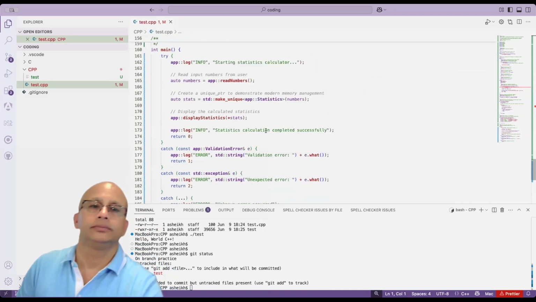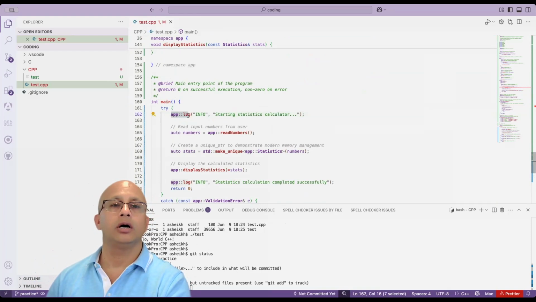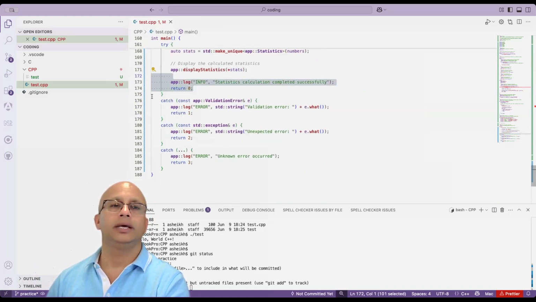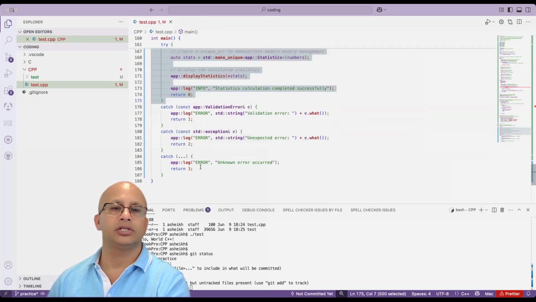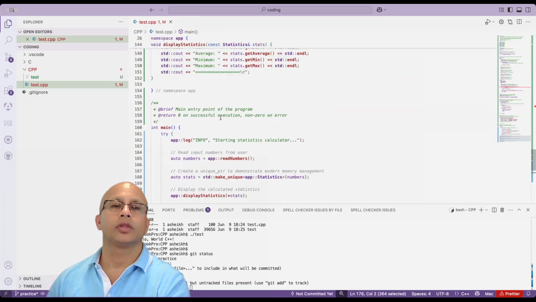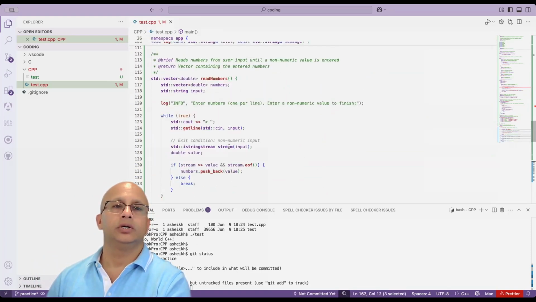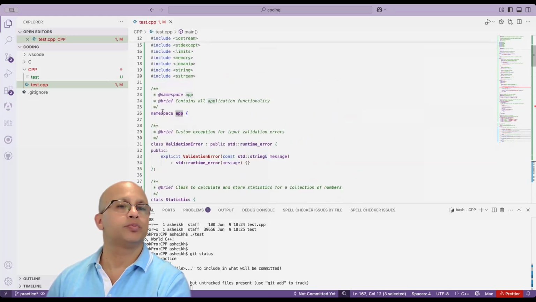And we start with main. All programs start with main. It has app.log and app.readNumber. What is app? We will see that. And there is a function called statistics log, and then it is in the try block, so try-catch is used. So what are these? What is app? Let's go to the top, and it is a namespace.